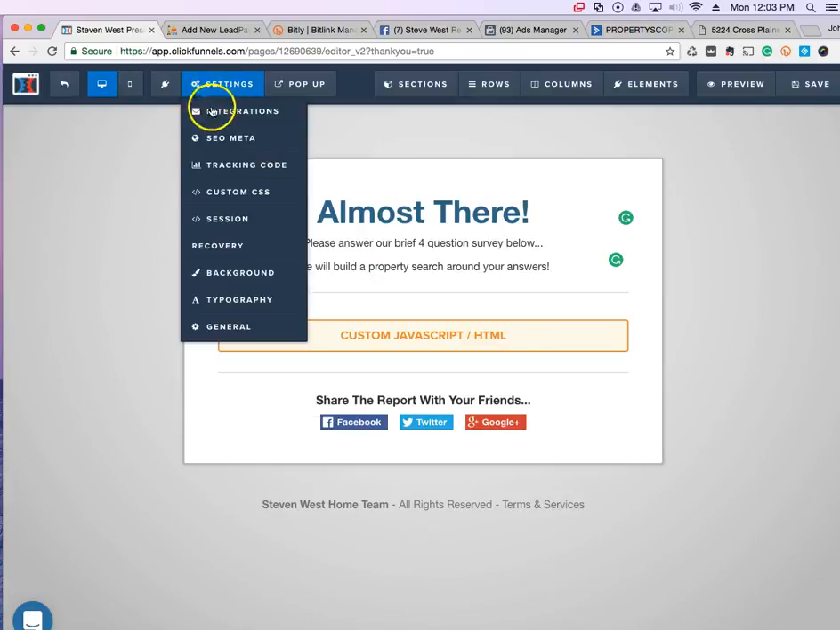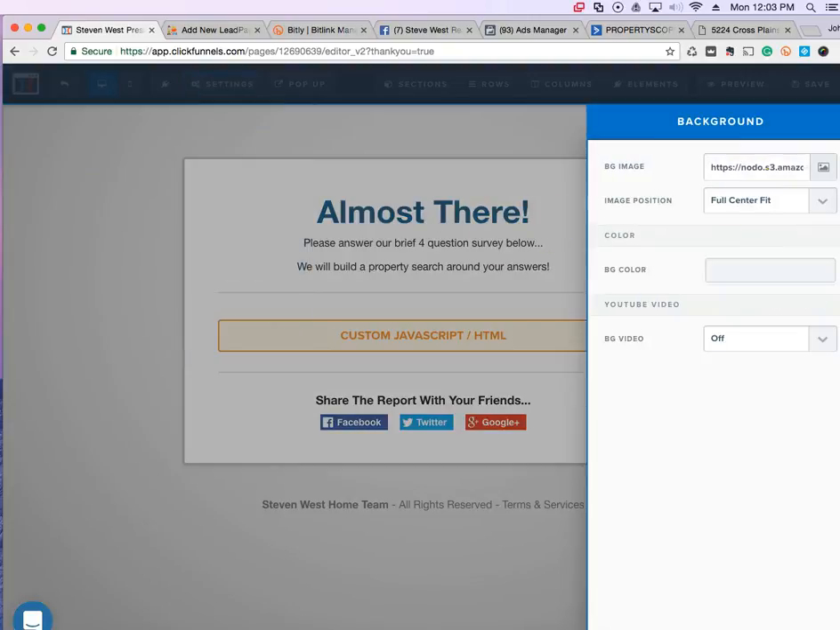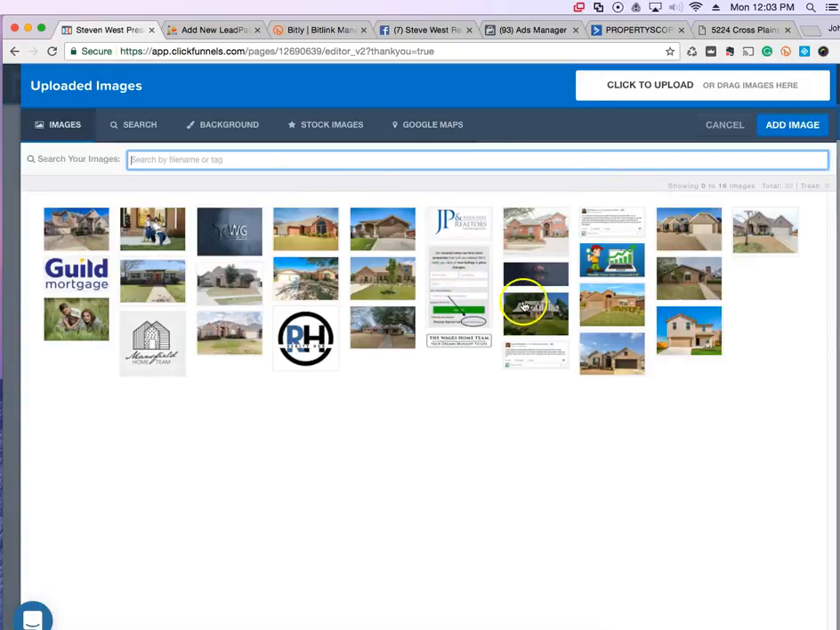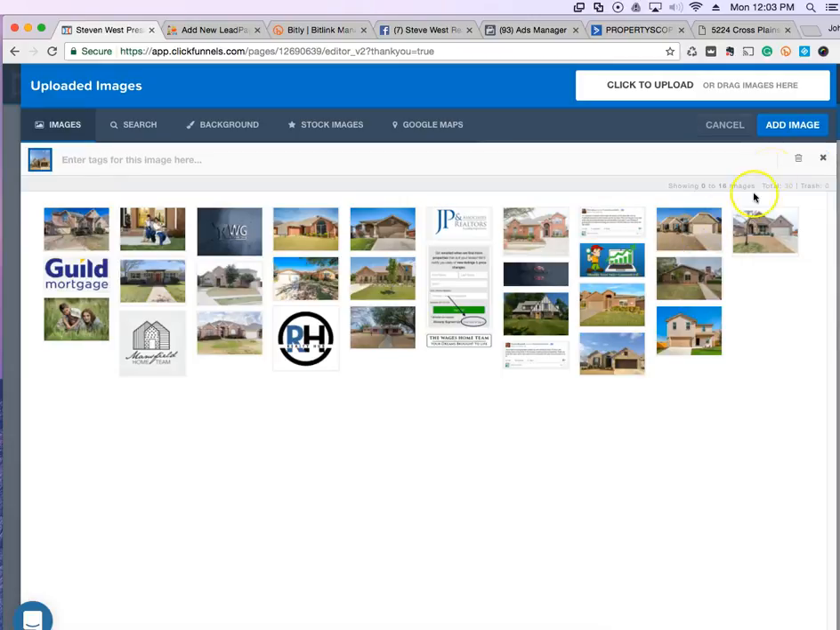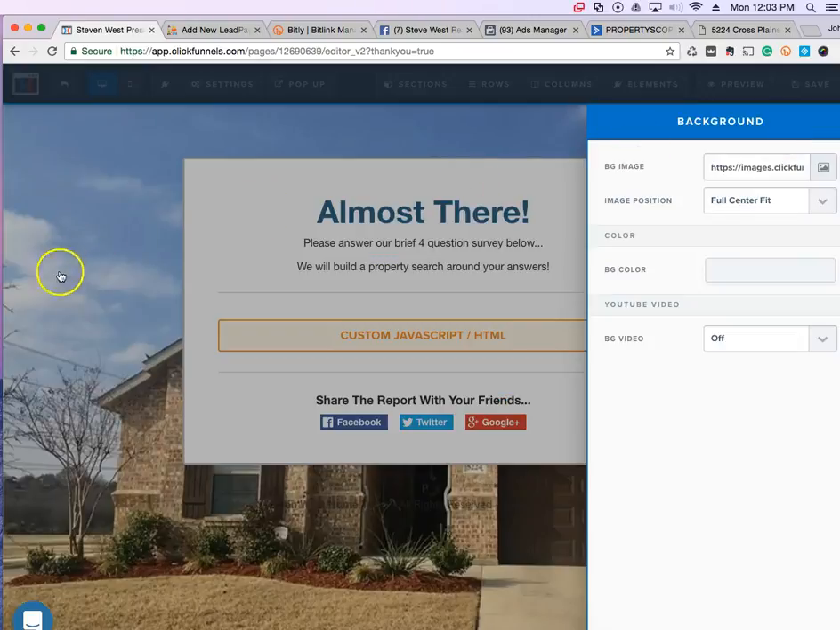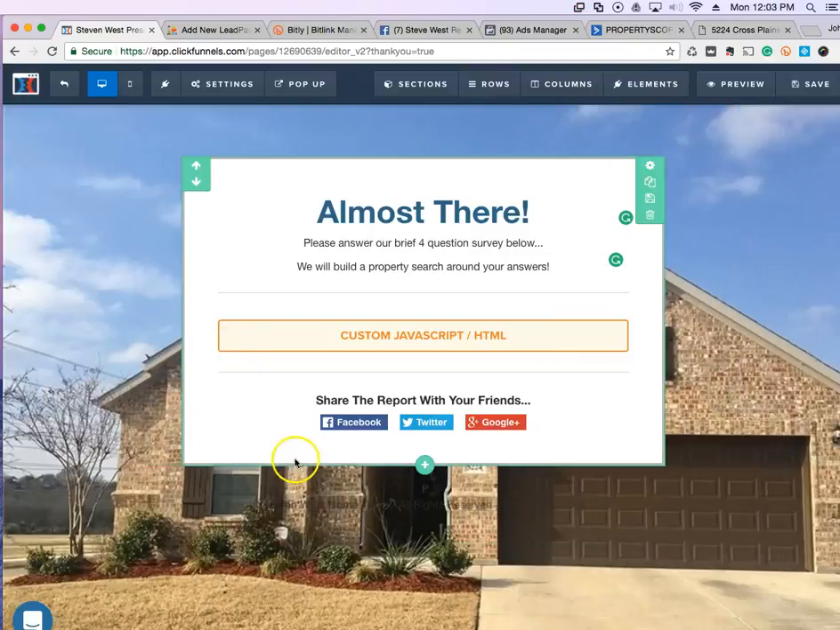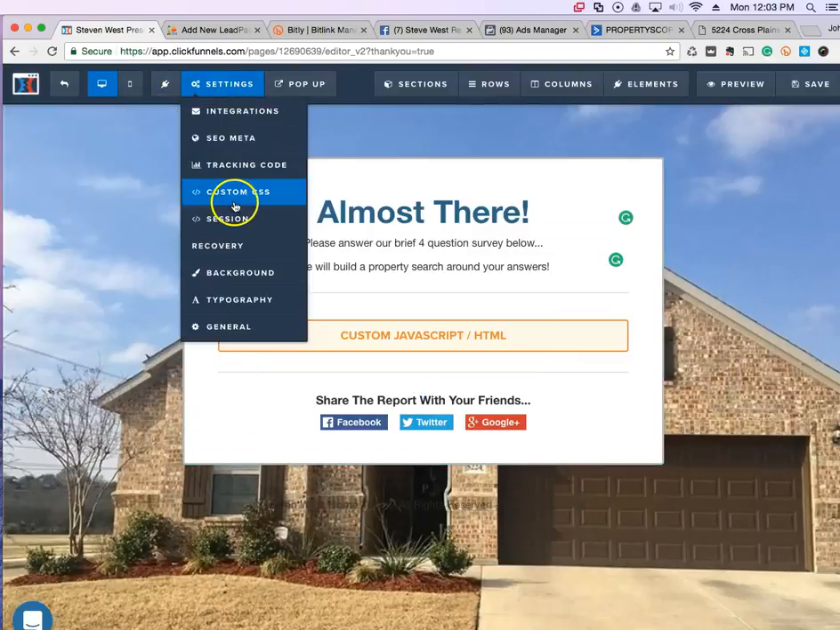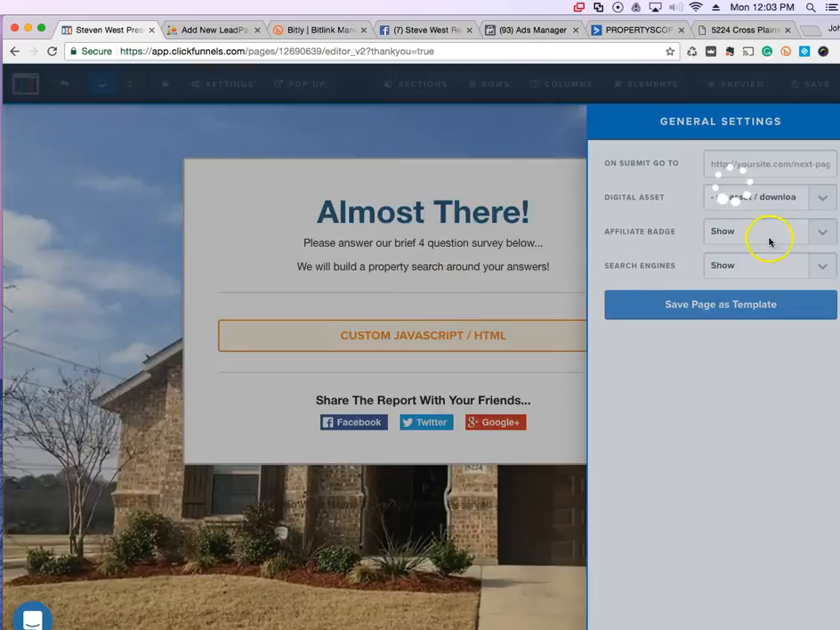So that saves. Again, you want to change the background image to the property image so that it matches. Again, this is a psychological thing. Does that make sense? Yes, it does. And then the general side, we want to delete. They already got the download, so we don't need the download. You assure them that they're still on the same correct page. And then we want to remove the affiliate badge. Hide that.